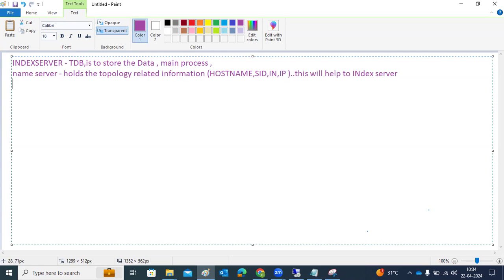Father means he is the main one in the database, meaning the index server is the main one in the database. So he will perform all the loads, calculations, burdens, storing the data, all those things will be done by the index server, same as our father, right? The name server is some kind of child. He will just hold the house related information, like your system related details, he will keep it here and will help the index server as and when required, right? That is the responsibility of the name server.